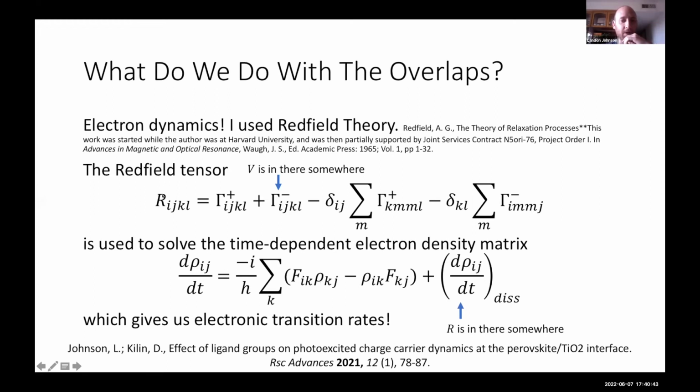And ultimately, we plug this into this thing down here, solve this whole equation, and that will wind up giving us the time-dependent electron density of our system. So this quantity here is really what we're after for electron dynamics. This is telling us how the positions of the electrons are changing with time. And that can give us transition rates.